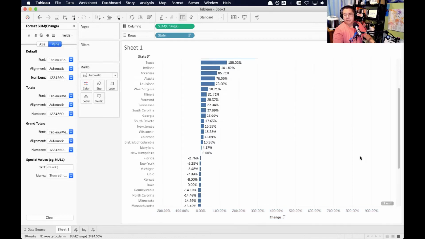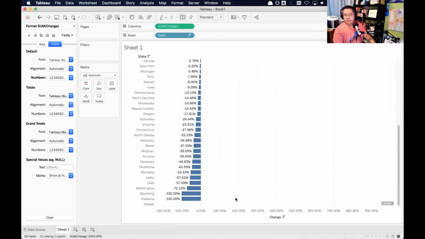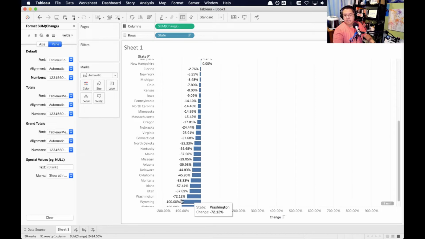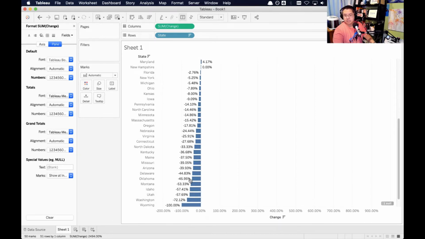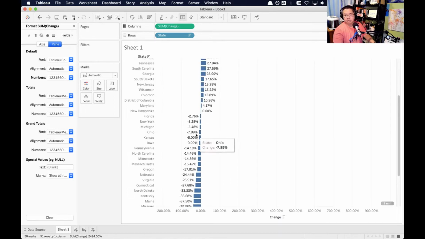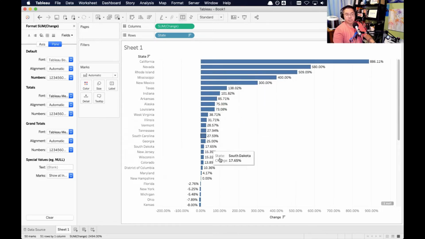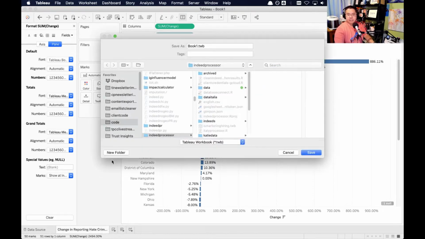Okay, and so we have, in some cases, substantially fewer hate crimes being reported year over year, and in some cases, substantially more. Now, one of the challenges with this is these numbers don't tell the whole story. Change reported crimes 2017 to 2018. We'll save this for now.